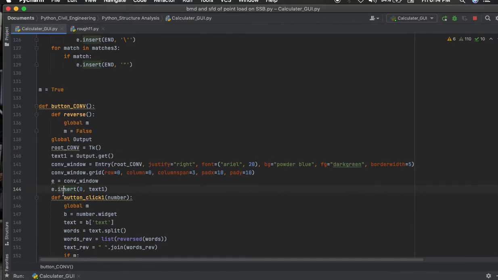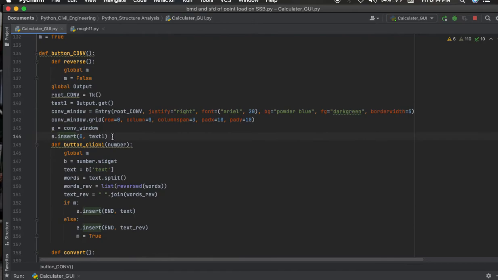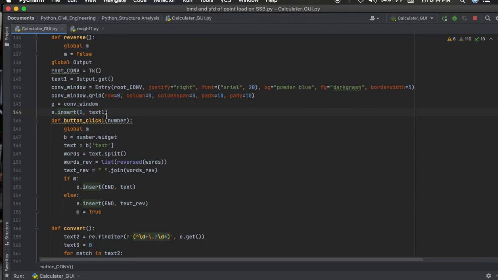Then I insert this text in E, the entry widget of the convert window. What is the convert window? This is the entry widget of the converter window. Using this insert method, I inserted text1 into the input of the converter window. This is a little confusing, but I think it is all understandable if you think a little bit about it.